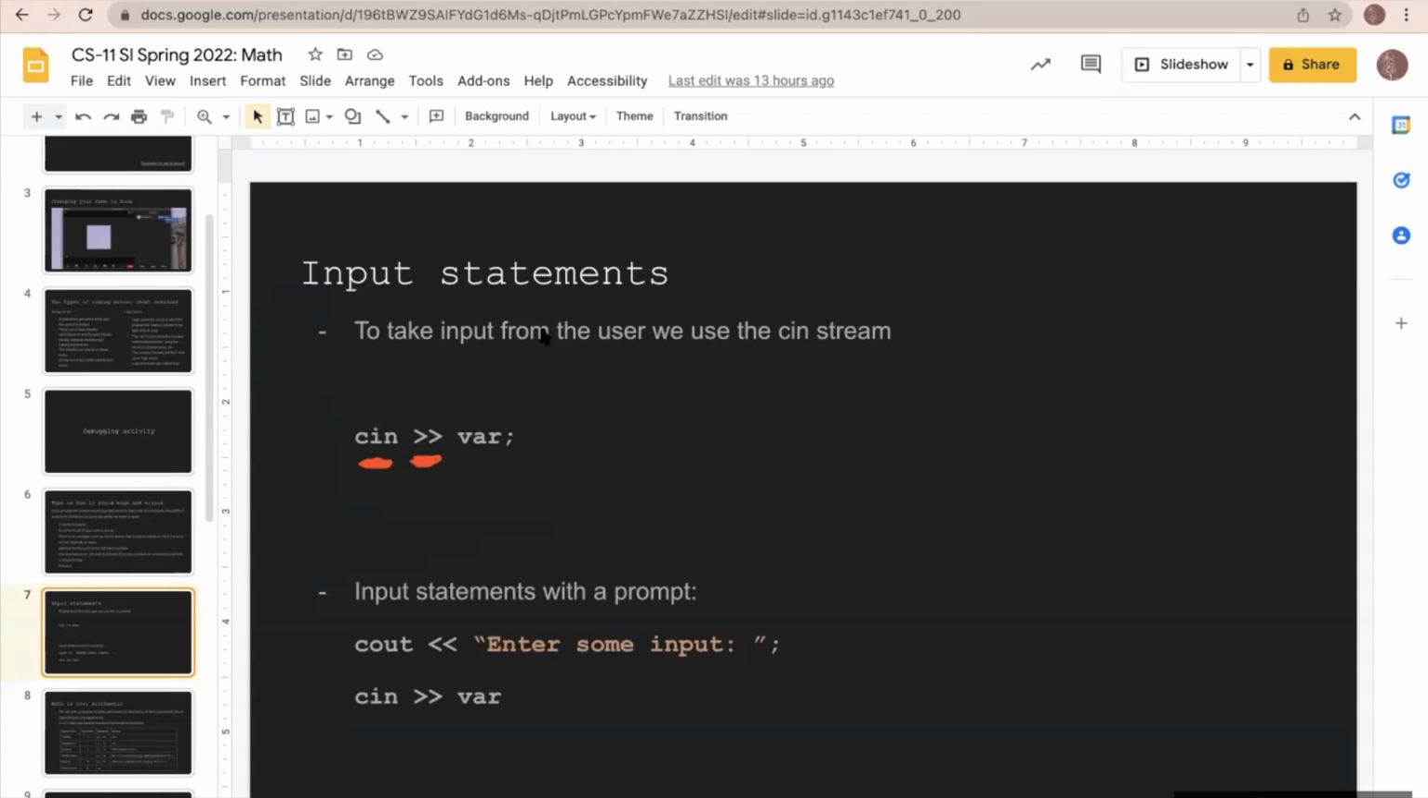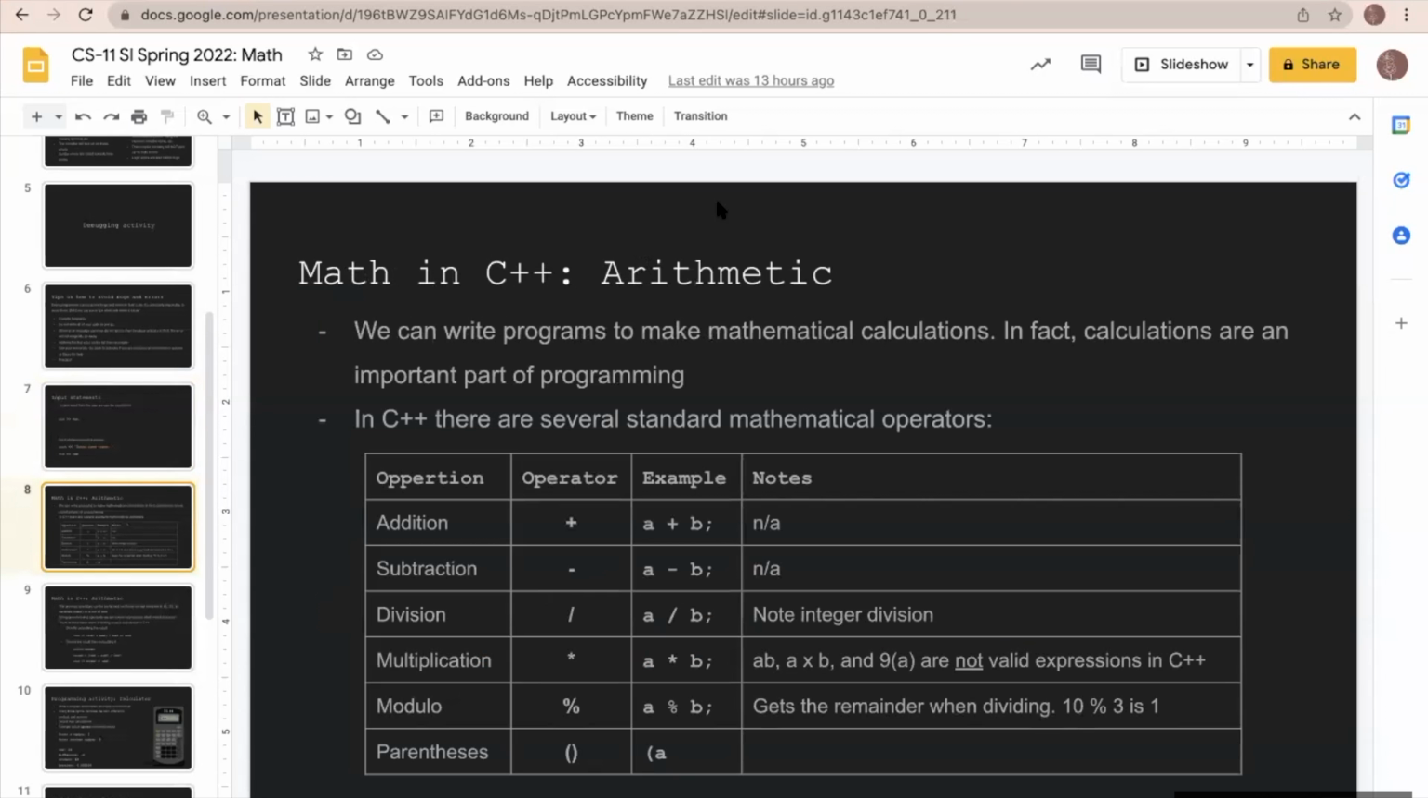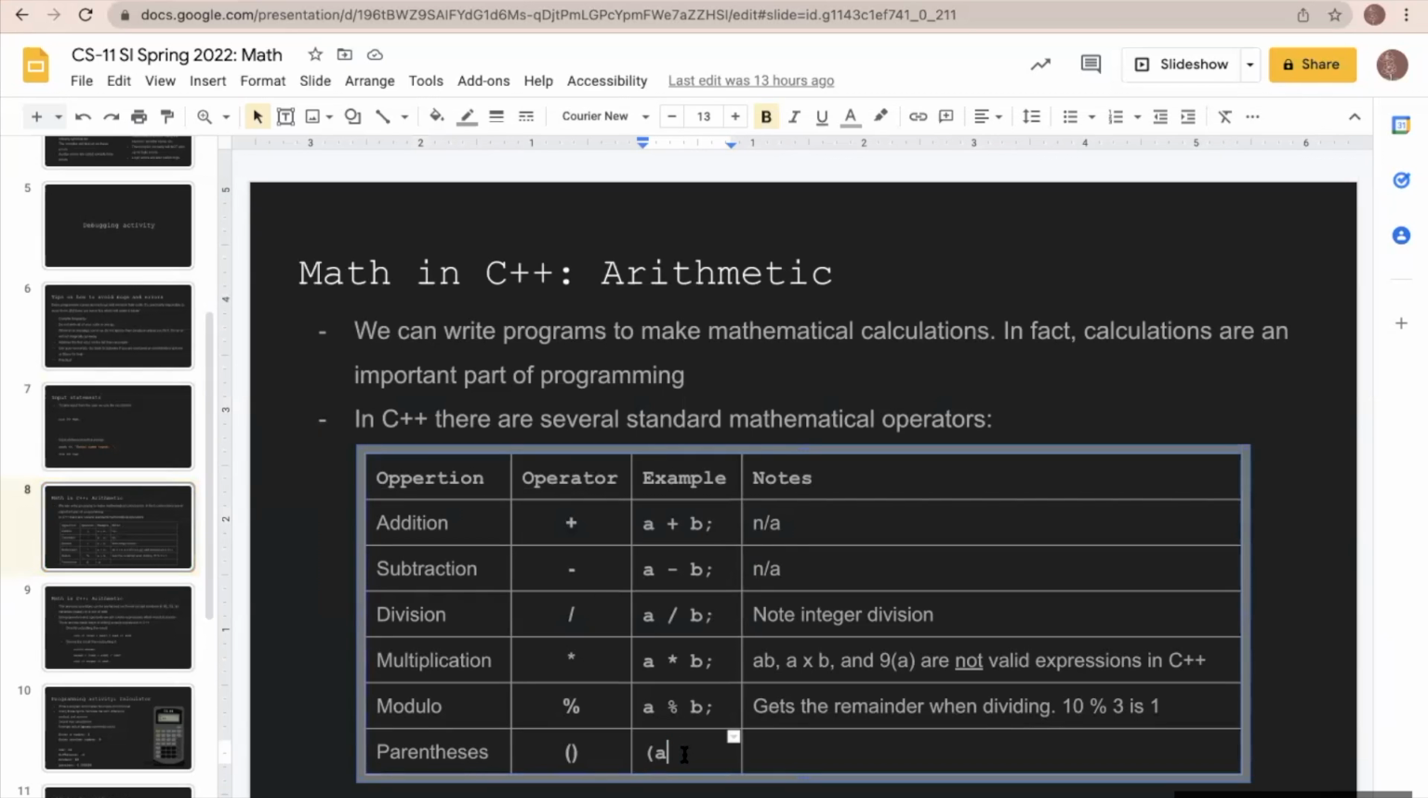but does anyone have questions about input statements before we go into some other stuff? All right, always interrupt me if something is confusing. All right, so math and C++. Math and programming is actually pretty important. You don't have to know a high level of math for this class at all, so do not worry. But I do want to talk about some basic arithmetic that you can do in C++. And the good thing is that it's actually pretty standard compared to the operators that you are used to.